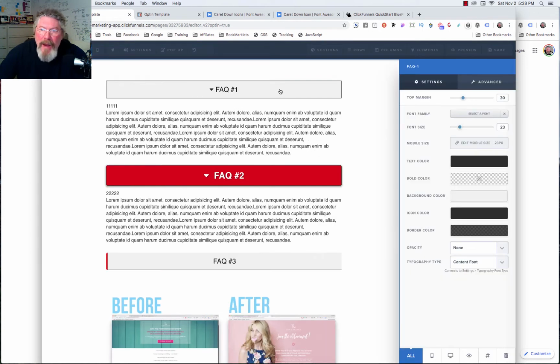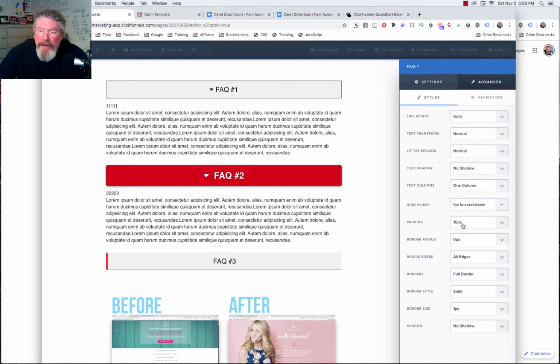But let's just go back up to the top here, and we're going to see that this is nothing but a headline element, with a little bit of a background color. Let's go into advanced. In here, I did 15 pixels of padding. I told it to put that caret element in front of it, and otherwise I put a border around it.